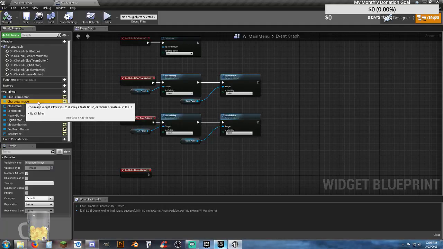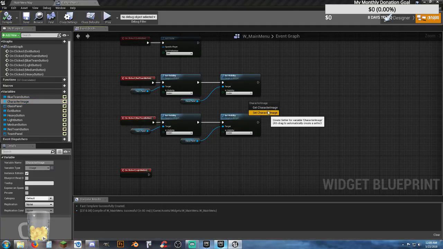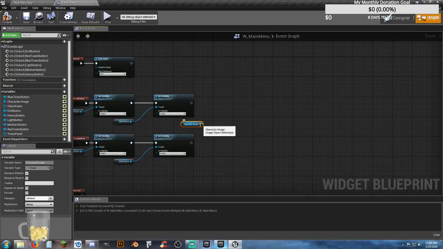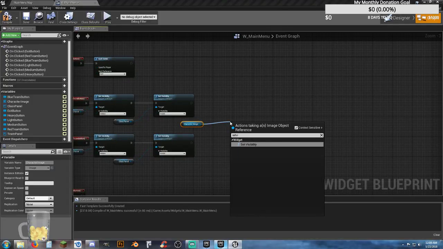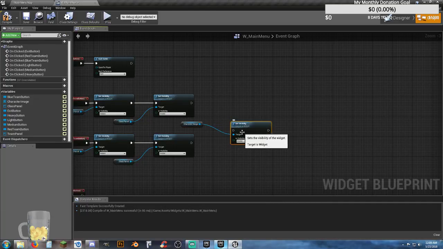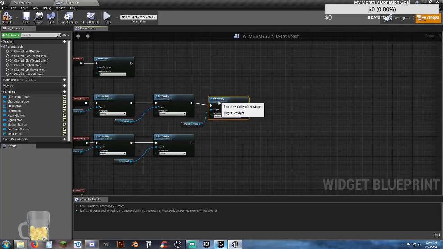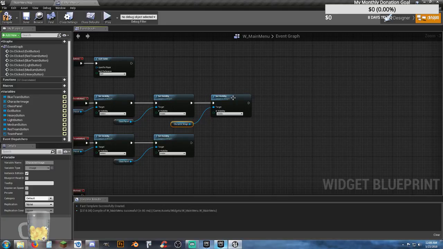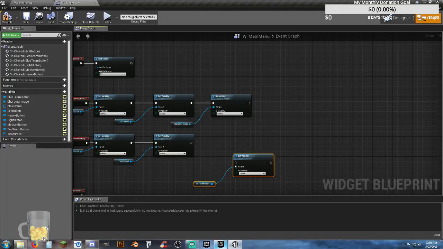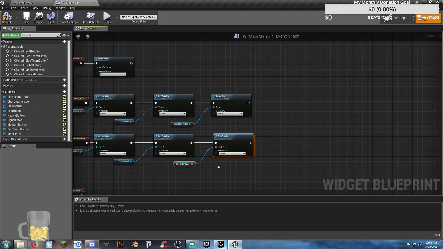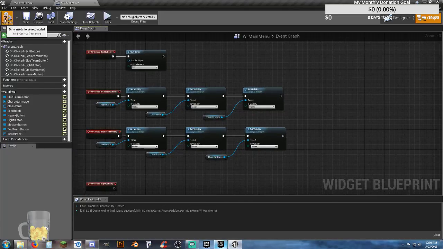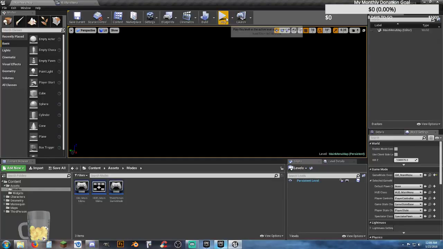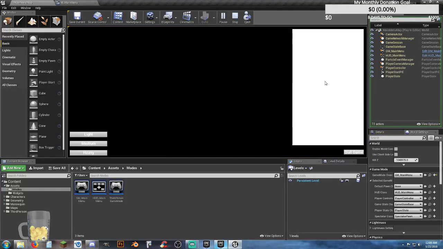So we grab a reference to our character image and get, and we want to set visibility, and we're going to set that to be visible. So now we can go ahead and drop that puppy up there, and there we go. Control C and Control V, and connect the dots. There we go. So now it's going to turn on the visibility of that. So we hit compile and save. Now if we hit play again, it's going to bring that up. We hit that, and there's our image.